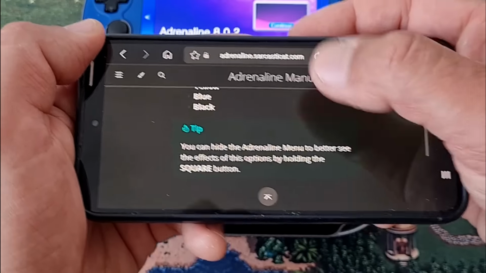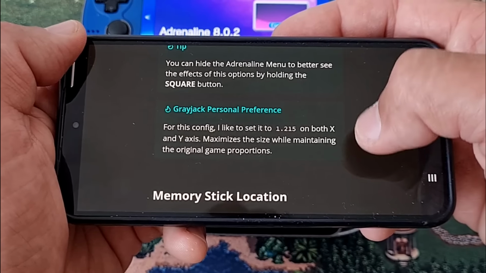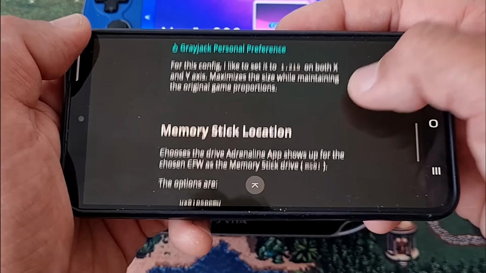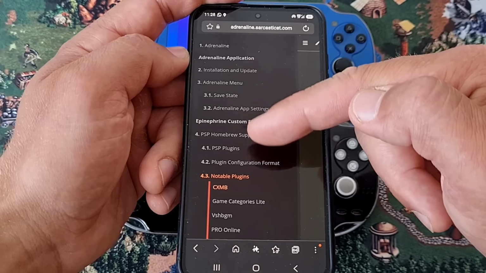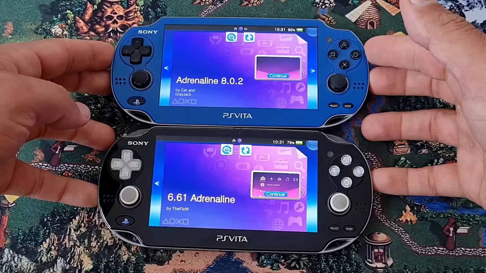So again, all of this information is available on the website, that's gonna be linked down below. Even some personal preferences for PS1 games. All the information on the website is nicely categorized, so you can easily find what you're looking for.